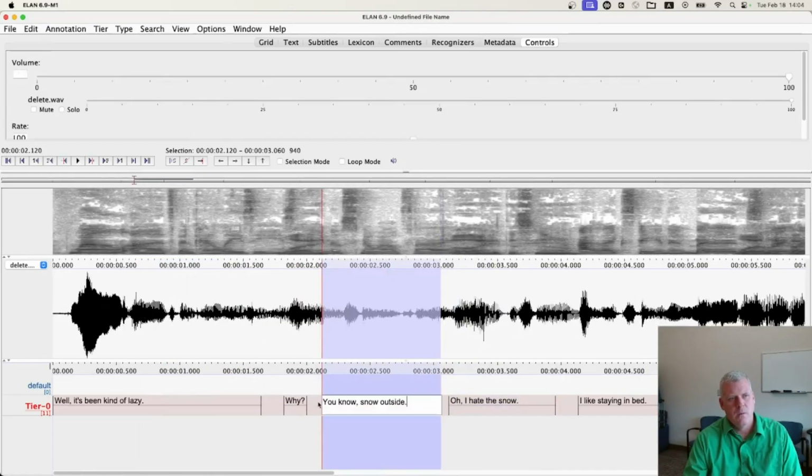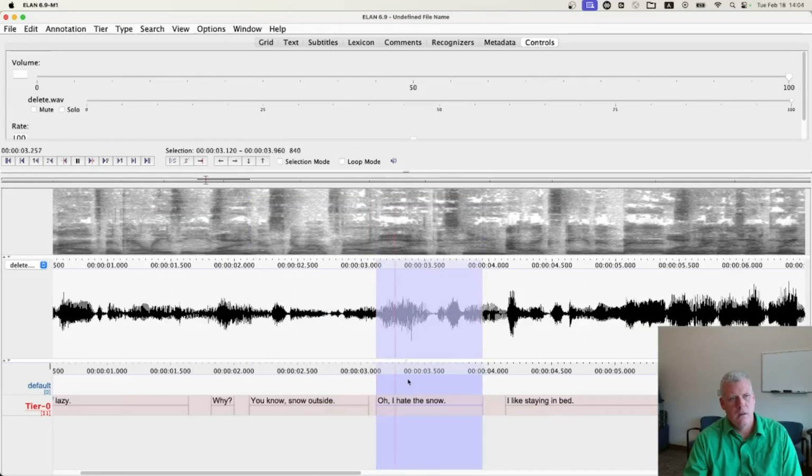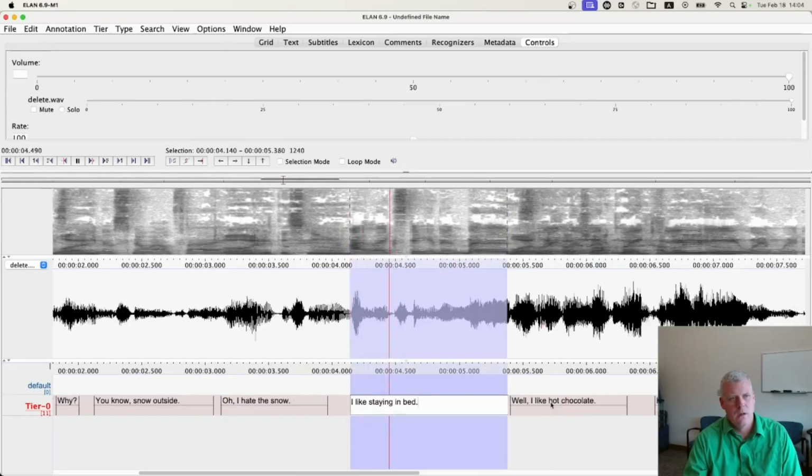And then here, why is it not letting me select? You know, snow outside. Okay. Oh, I hate the snow. Yeah, I said, oh, I hate the snow. I like staying in bed. Anyway, it did actually a pretty good job.